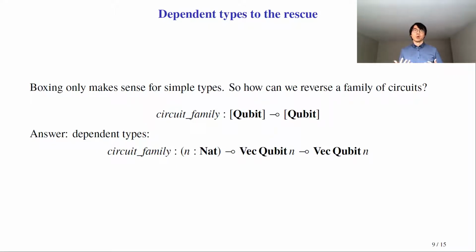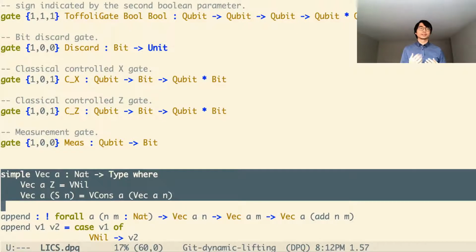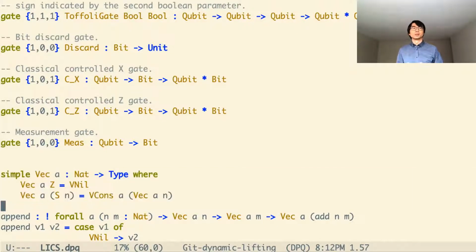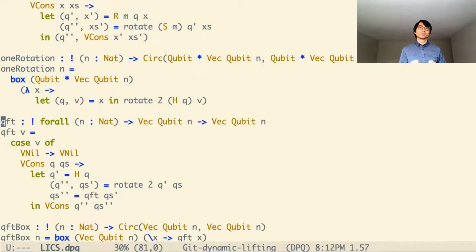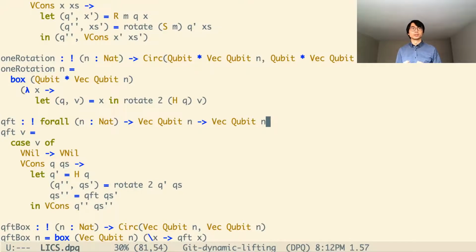So first, we take a given natural number n, then we box a function from vector of qubits of length n to vector of qubits of length n. Now, let me show you how this looks in the implementation. As we can see over here, we define the dependent vector data types as a simple type. Then we define the quantum Fourier transformation as a family of functions, going from vector of qubits to vector of qubits.